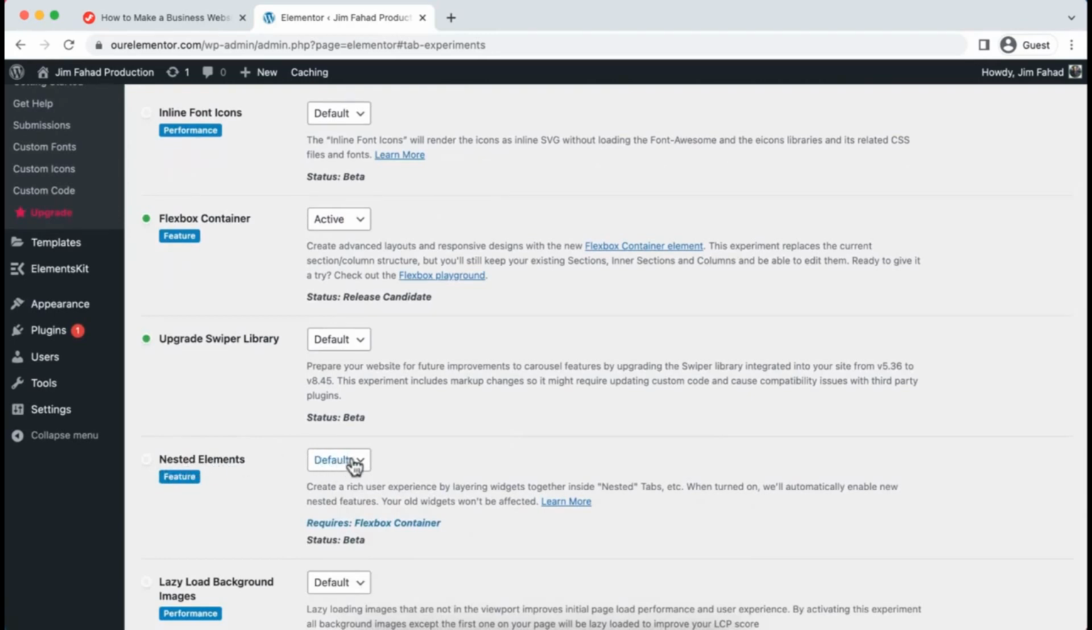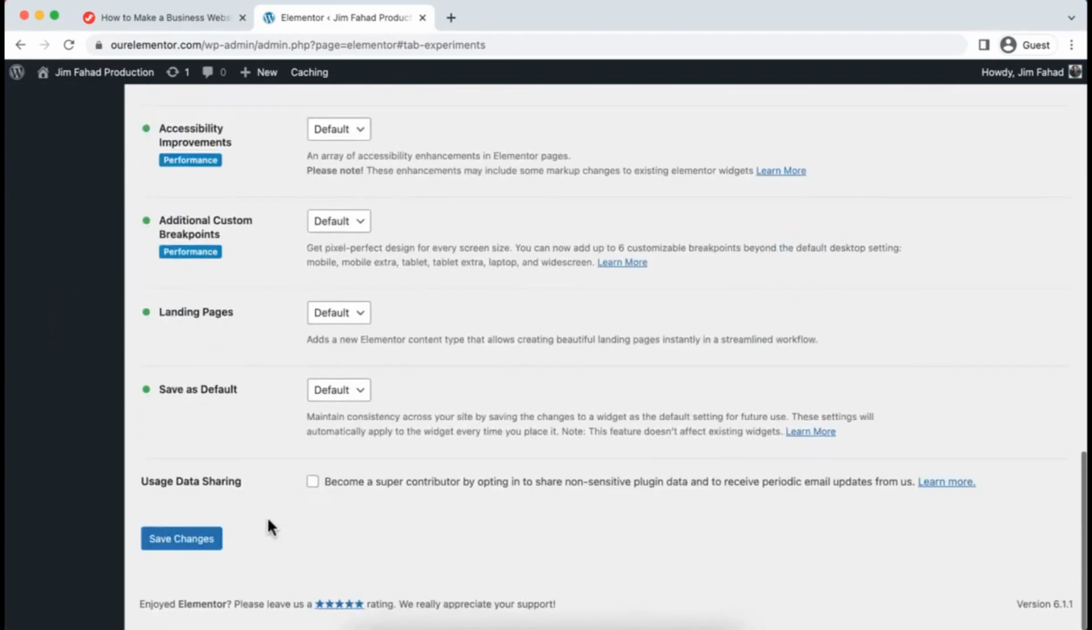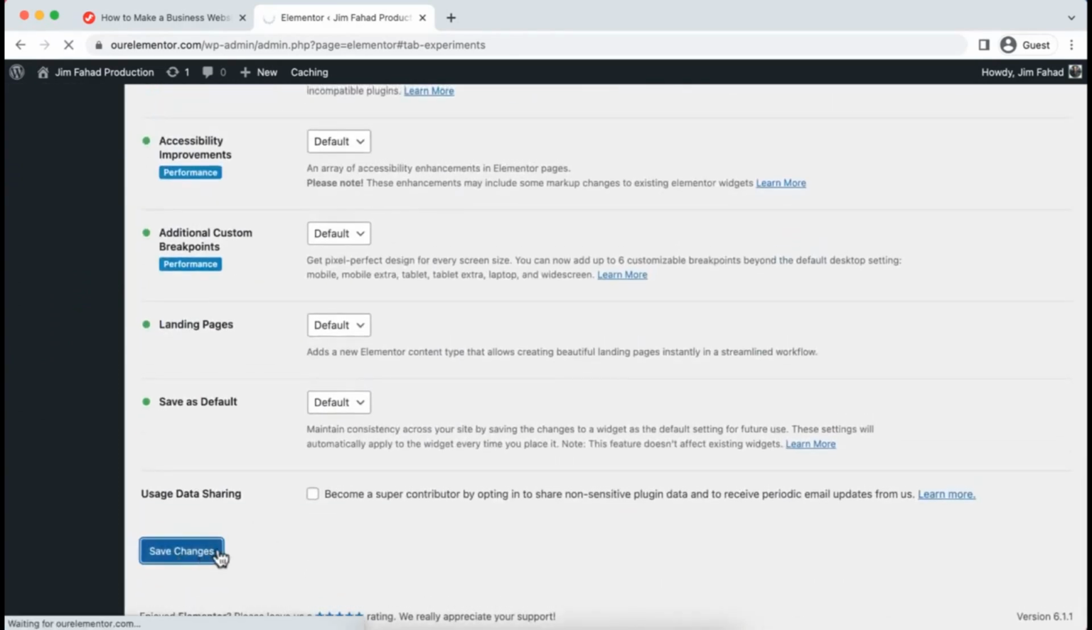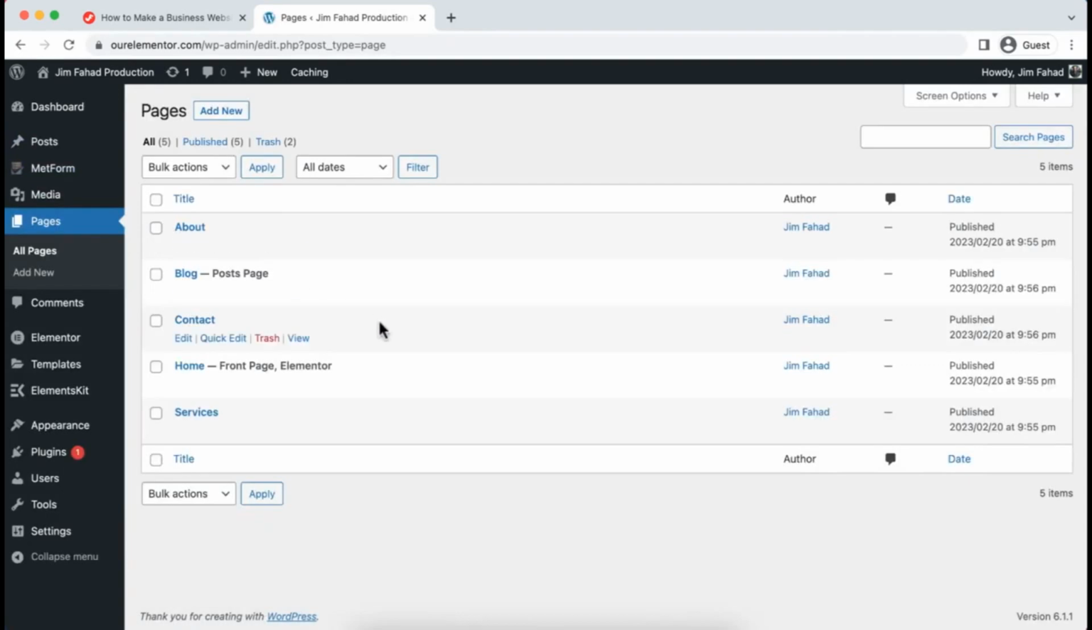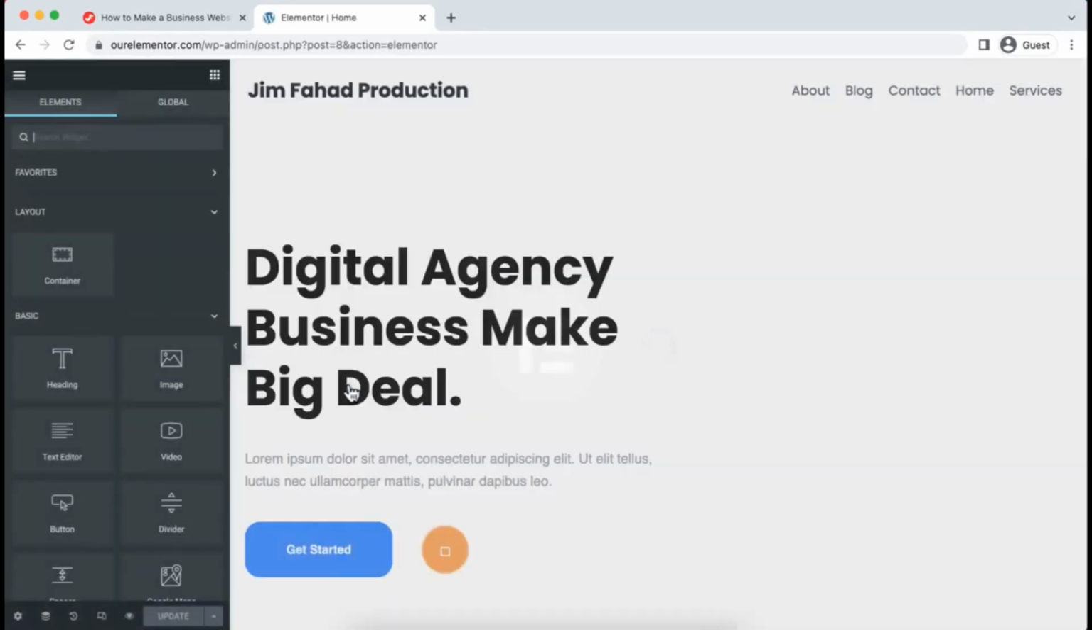So from here, just click there and click on active. Let's now scroll down and click on save changes. Alright, now we can go back inside Elementor again. So from here, let's go to pages, to all pages, and here is the home page. Now I'm clicking on edit with Elementor.